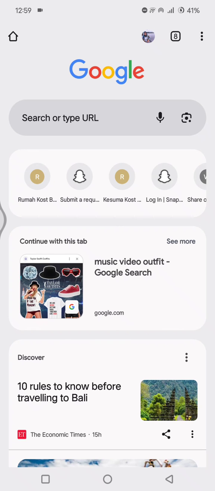And that's it. Your add to home screen should be working again. No more hunting around or broken shortcuts.